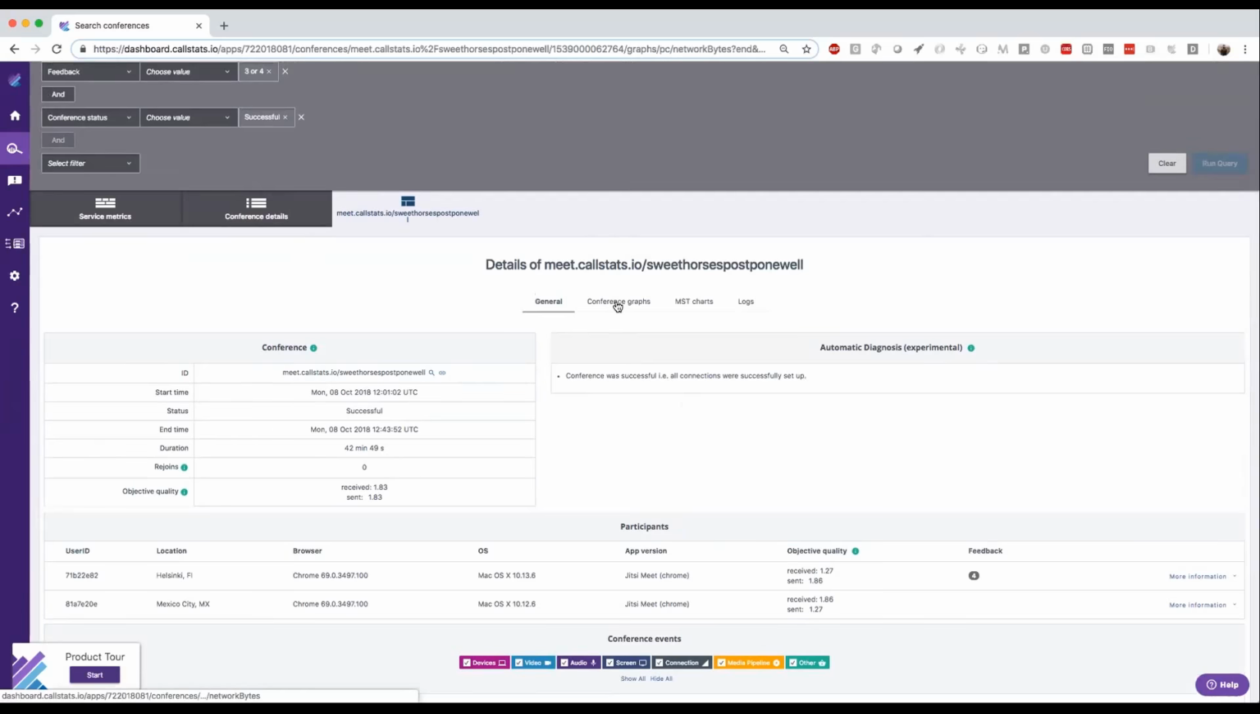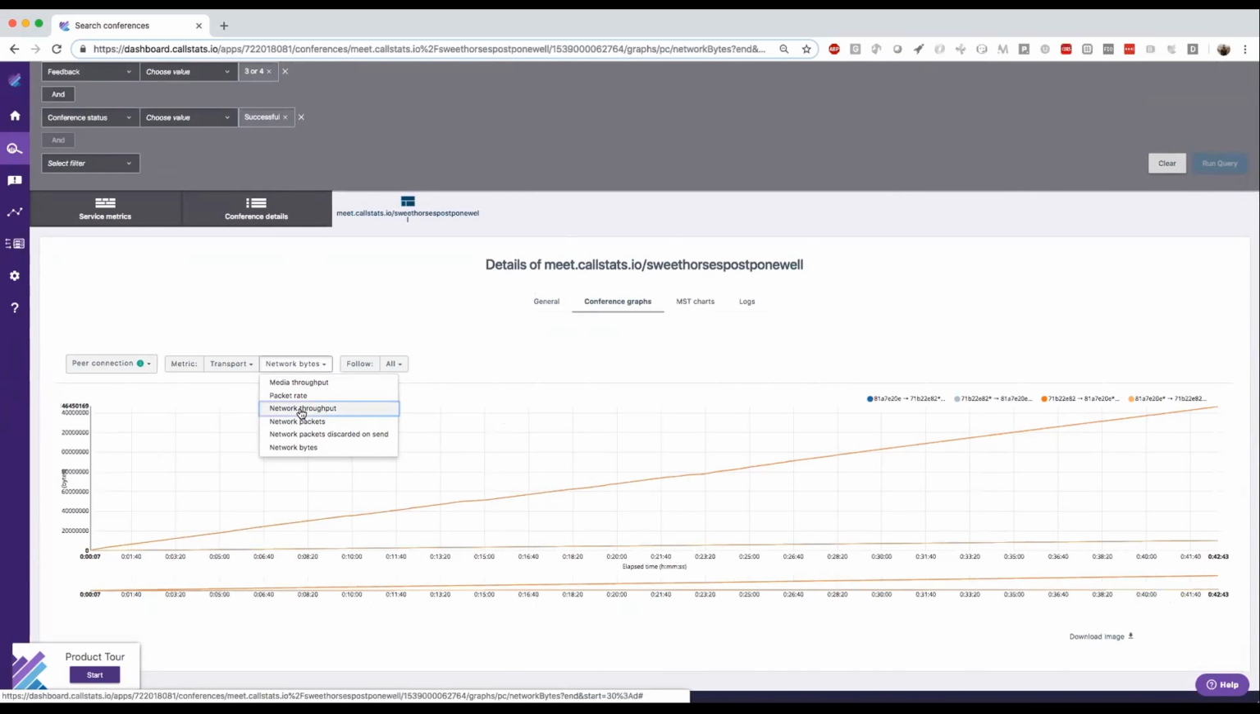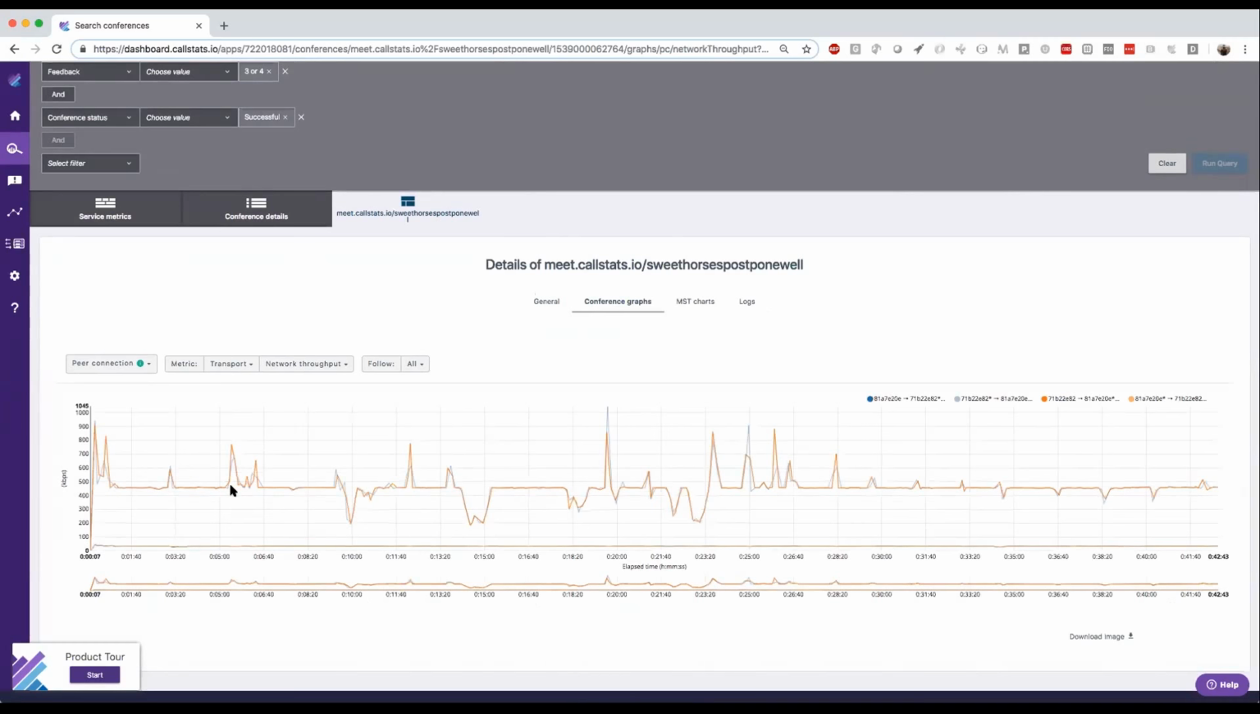Then we have graphs which show you, let's say you want to see the throughput on the peer connection level. Then you can just look at the throughput level, how the throughput has been varying for this particular person. And if somewhere it goes down, then what is the main cause for that? So you can actually drill down into all kinds of metrics, like transport level, or you can look at the losses, you can look at delay. All these graphs are shown here.